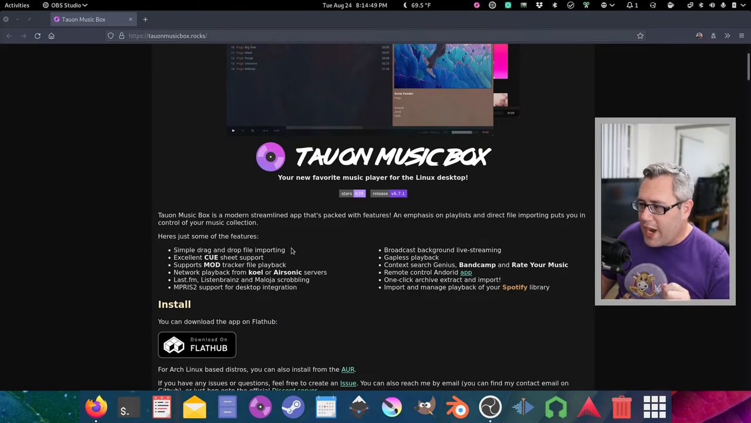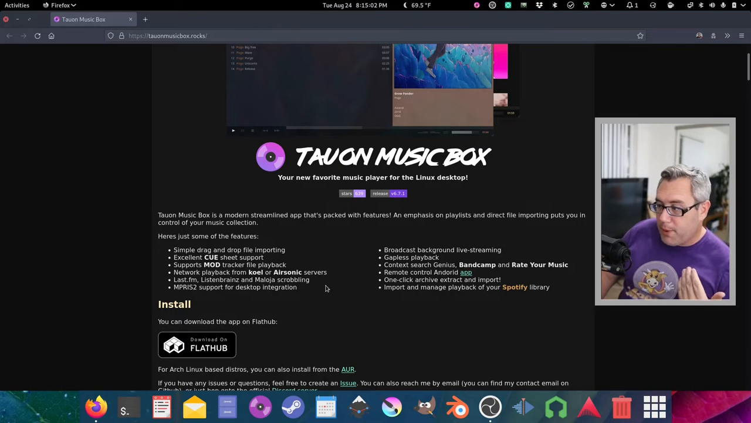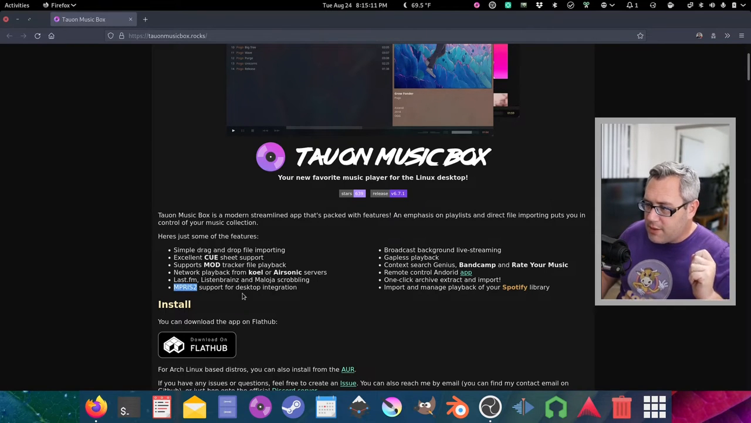Simple drag and drop file importing. Check, it's got it, and it's fast. Q, mod, Coal, Airsonic. I don't know what those last two are, but it's got them. Last FM, Music Brains, other scrobbling. You know, keeps track of what you've been listening to and shares it socially if you want. Not sure what that is, but it's got it.